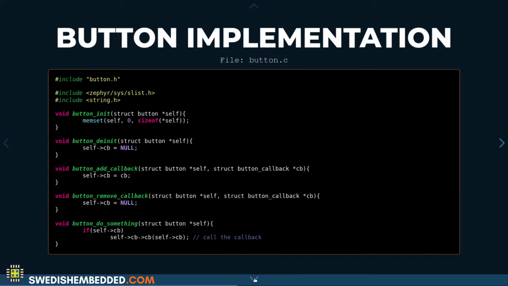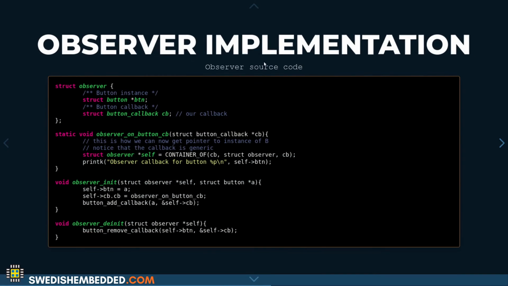So far so good. If we want to implement an observer that listens to this callback, we would do it like this. We have our observer structure, we have our button, which we're going to be listening on, and we have our callback, which is part of the observer implementation here, because we want this object to be directly embedded into the struct observer here. The reason for this is that we want to be able to get the pointer to our observer structure like this. So we're going to use container_of.